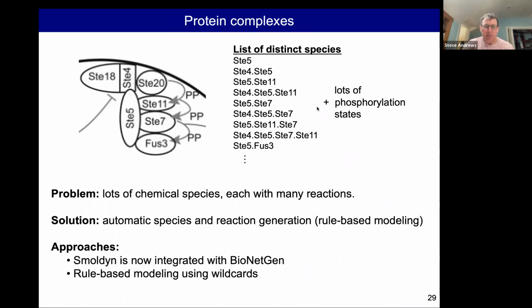Another newish thing is protein complexes. Lots of proteins in cells are not just a single protein run by itself, but a whole complex of proteins. So for example, in the yeast pheromone signaling system, STE5 binds to STE18, STE4, and STE20, STE11, STE7, FUS3. All these things have multiple phosphorylation sites. And so you have this huge list of distinct species if you list every possible combination and all phosphorylation sites and all the reactions. You get this enormous explosion of species and reactions.